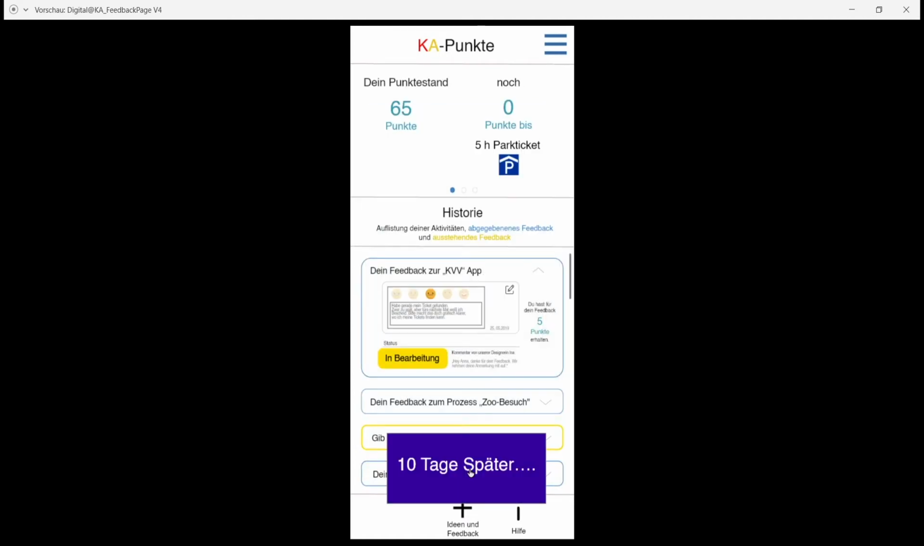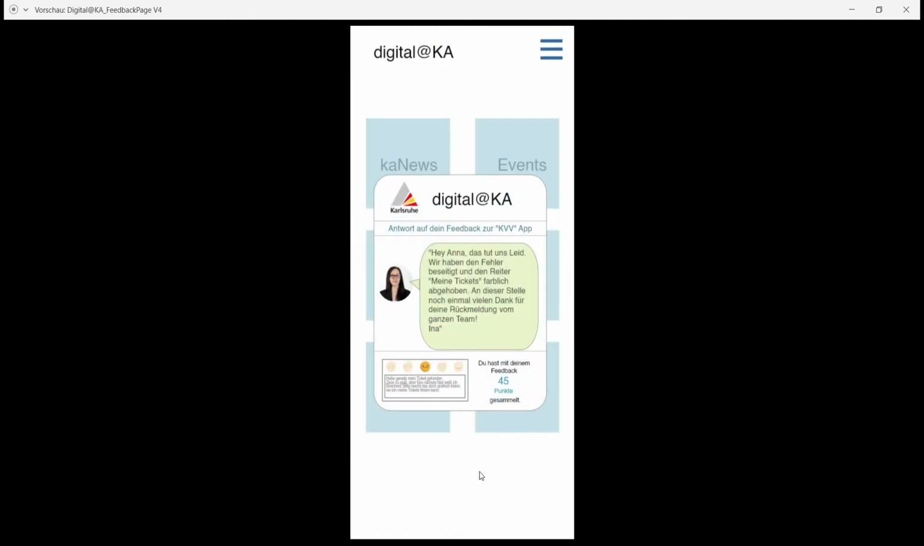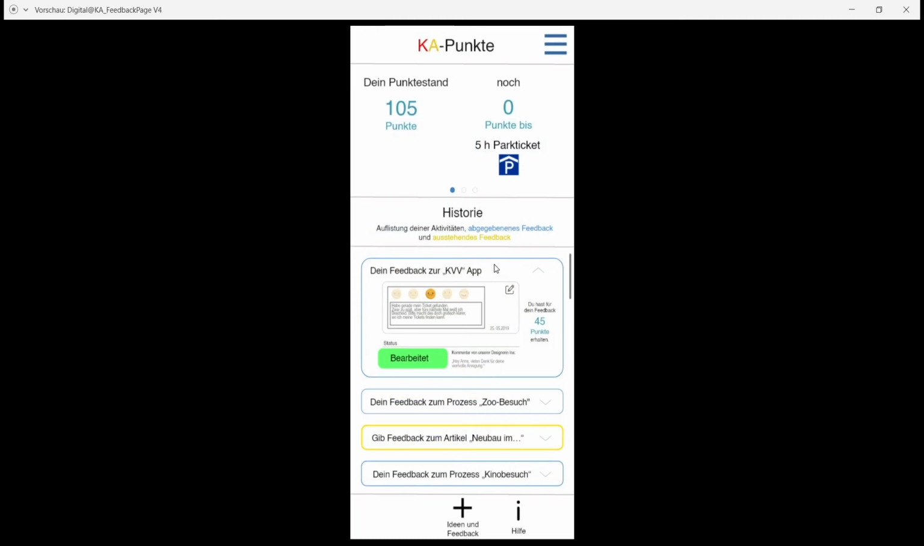Some time passes, and 10 days later, she gets this push notification on the home screen. It's Ina from the development team. They read her feedback and actually decided to implement her idea. Because of that, the team awards her with 40 additional points. So now the process for this feedback is finished and Anna is now an official Karlsruhe expert. And this is what motivates her to think of new ideas for the app.